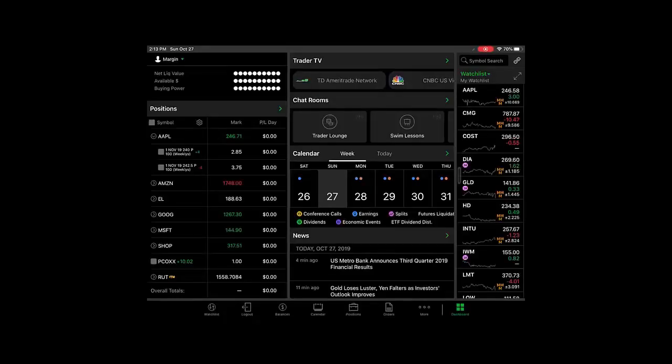In this video, we're going to go over the settings in the Thinkorswim mobile application. If you haven't already gotten this application, you can download it for iOS at the App Store and for Android at Google Play. So let's take a look at the settings here.